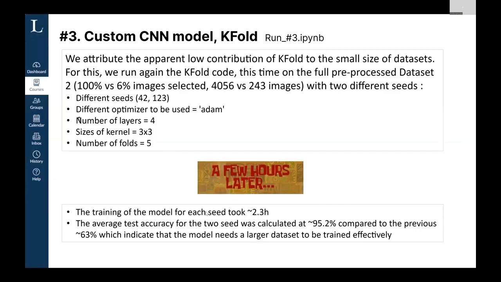For our third run, we attributed the apparent low contribution of k-fold to the small size of datasets. For this, we ran again the k-fold code, this time on the full preprocessed dataset 2. We used all of the images instead of 6% of the images we selected for the second dataset, with 2 different seeds, 42 and 133. We used Adam, 4 layers for the CNN. Our kernel was 3 by 3, and we used 5 folds.